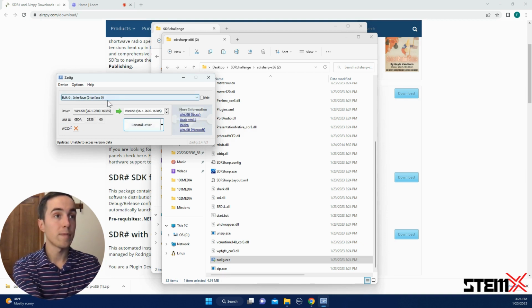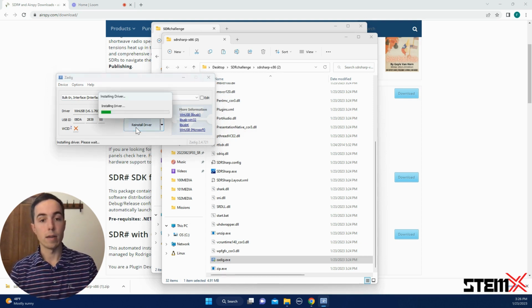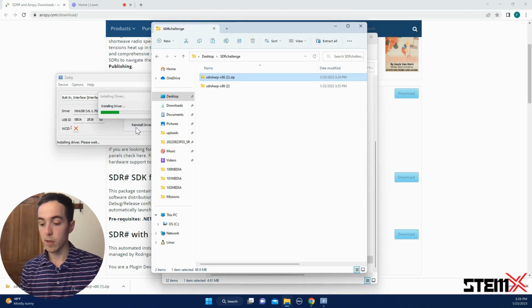So I'm going to click on that. So that's my SDR. It's connected, and we're going to install this driver. Yours likely says install driver, but like I said, I've done this before, so it is telling me I can reinstall it, and I'm just going to click on that. That should take about a minute to load, depending on the computer you're working with. So we're going to let that load.